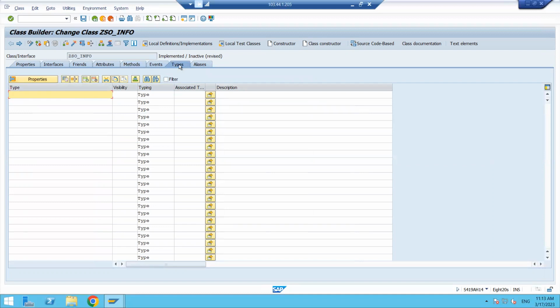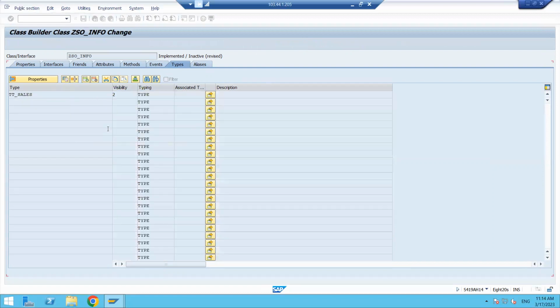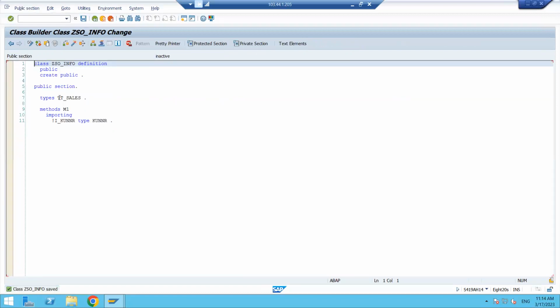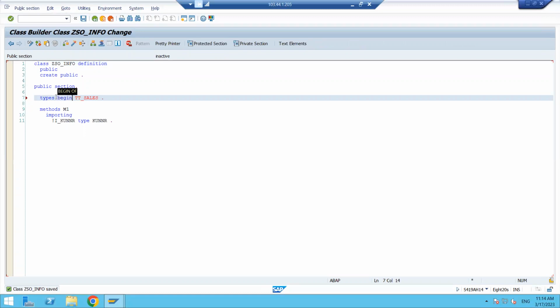Fine. We are in the types tab now. Now TY_sales. Visibility is the public section, and here I need to declare it locally in this class. So we need to click on this button, then declare it. Click on the button, and now the types come like this. I have taken TY, right? Fine, no issue.